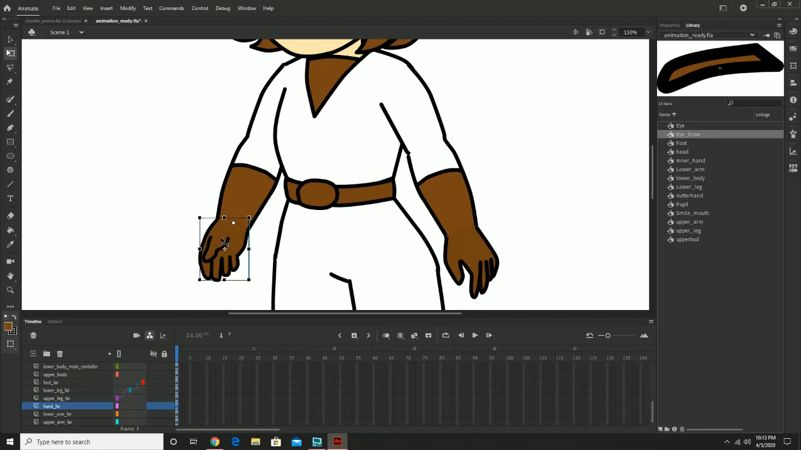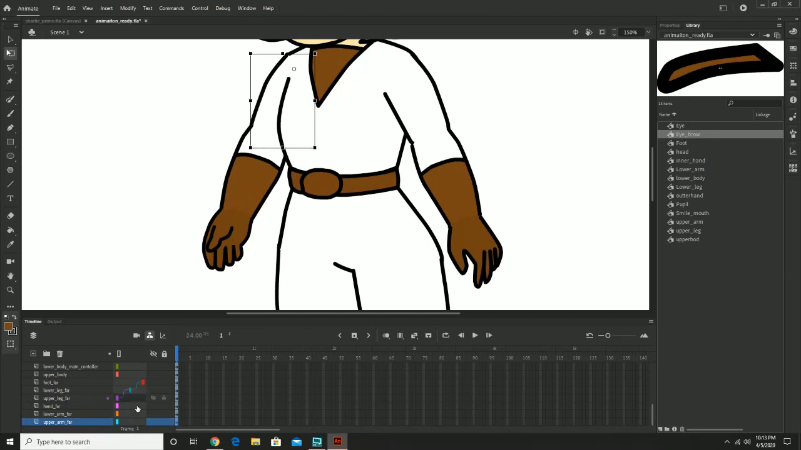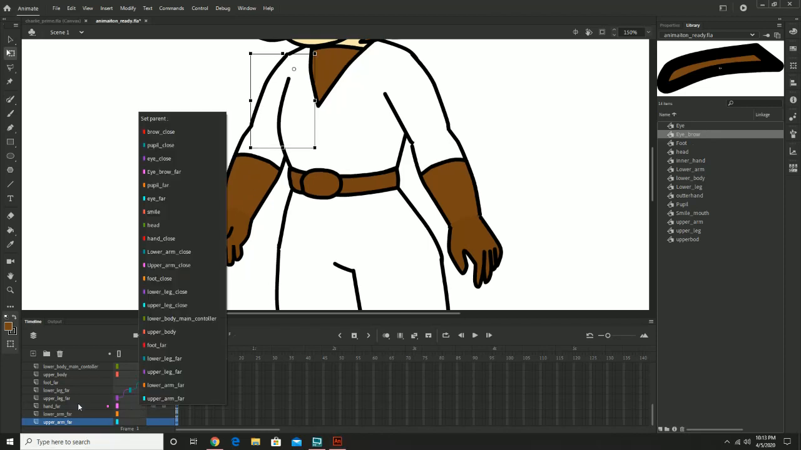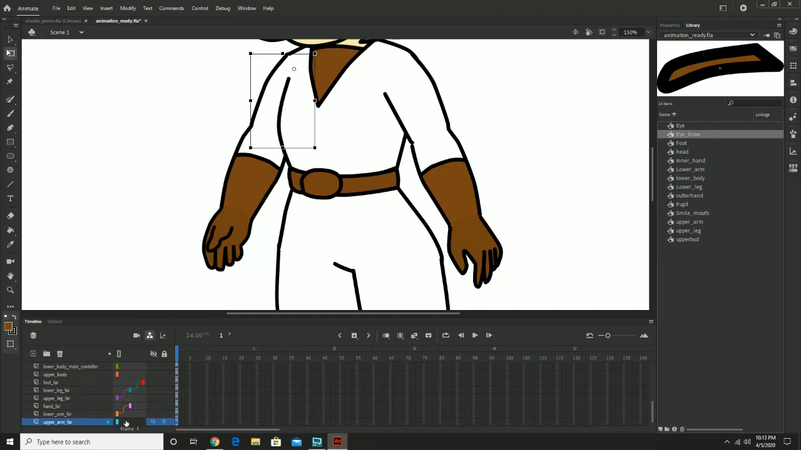So let's see. So this hand is going to be connected to this. This arm is going to be connected to here, and so on. So basically identify what needs to be connected first. That usually makes the process a lot easier. So here's the hand, and it's far away. So the lower arm is where we want to put this. Yep, there we go. Perfect.